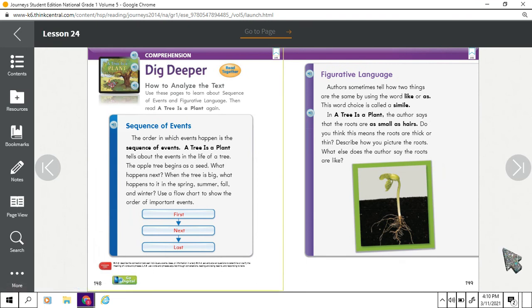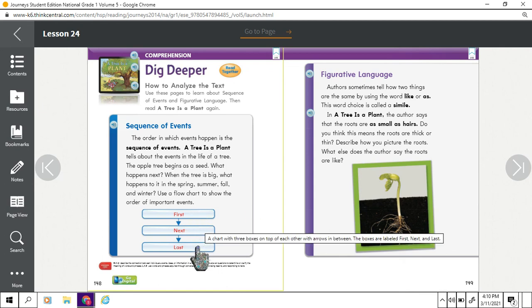As you read this story, I hope you thought about the sequence of events or the life cycle of an apple tree. When you go to tell someone at home about this story, make sure you use words like first, next, last. You can also use words like then and after.